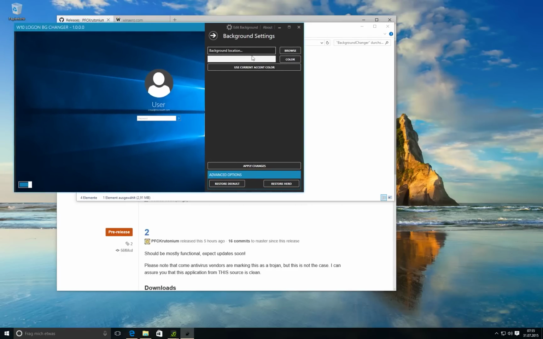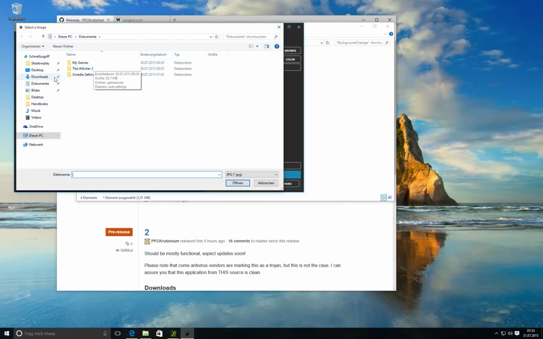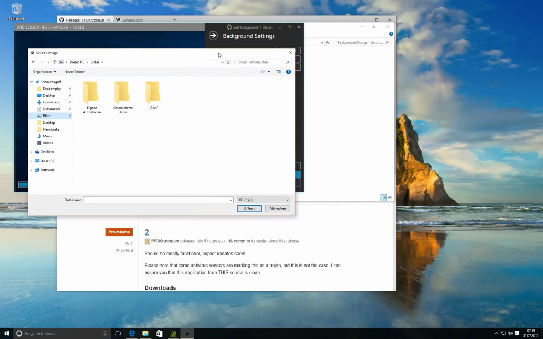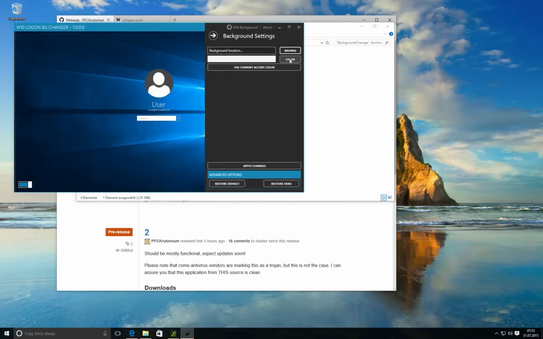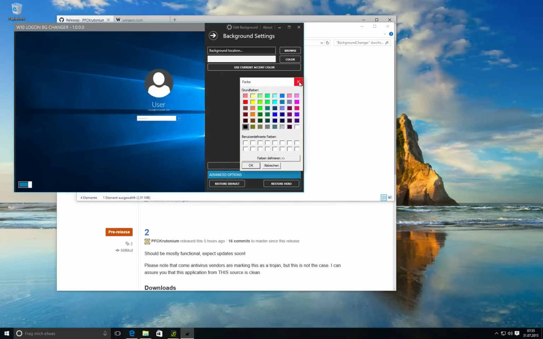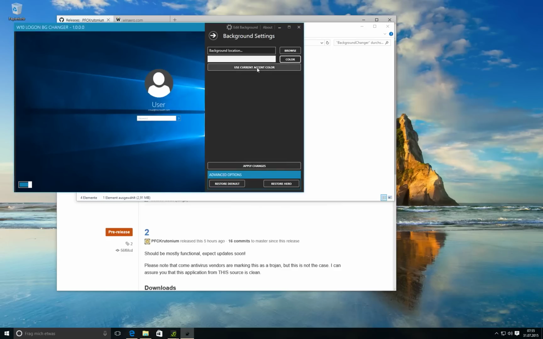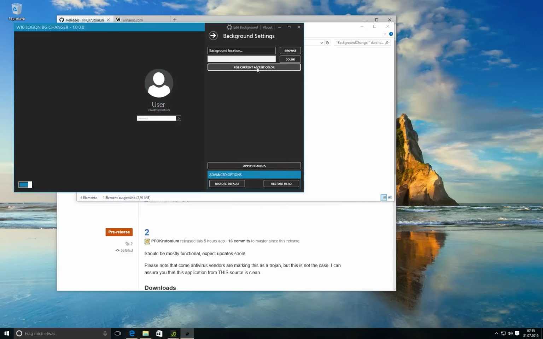So I just can pick a picture I like, but I don't have any pictures on my PC because I just reset it. Or you just can pick a color, or you just can use your current accent color, which is very easy to use. And after that, you can apply changes and everything works like it should. So I can apply changes and that's all.